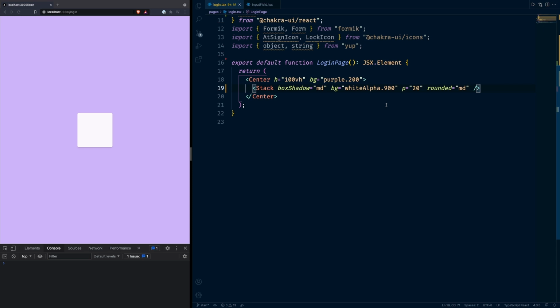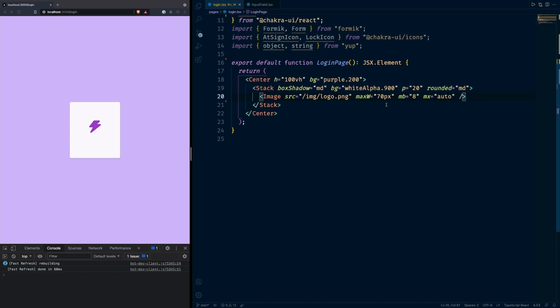Beautiful. The first element I'll add to the card is going to be the logo. I'll use the Image component from Chakra and add a maximum width prop of 70 pixels. I need to add a bit more separation between that logo and the rest of the elements beneath it. For that, I'm going to use the margin bottom prop. Finally, I will center the image with mx equals auto.